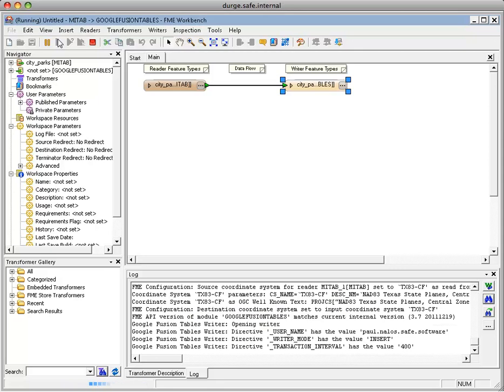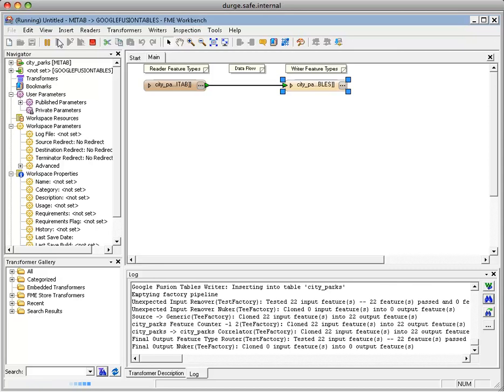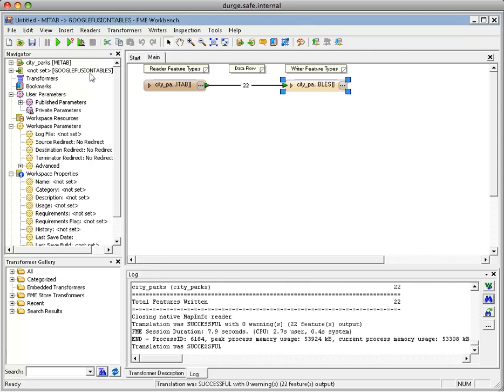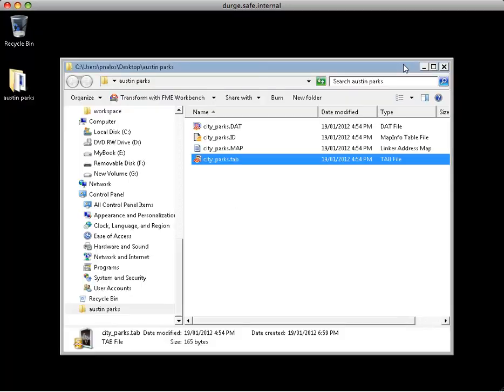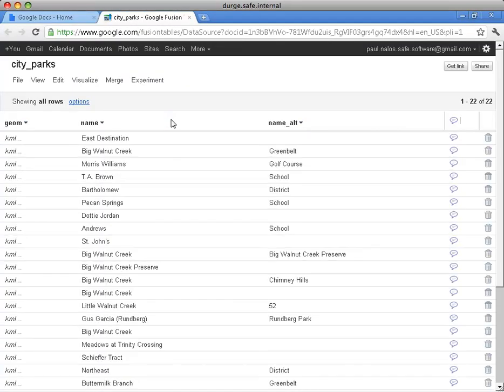And we wait a moment as it converts. This is a pretty small data set. You'll see a number appear in the middle there saying that there are 22 features. This works really great for much larger data sets, but this was something simple to show. Okay, so now I will minimize that and head back on over to Chrome. Okay, so you can see now that we have our city parks table there. We've got the name column, the name alt column, and then a geom column with some KML stuff in there.